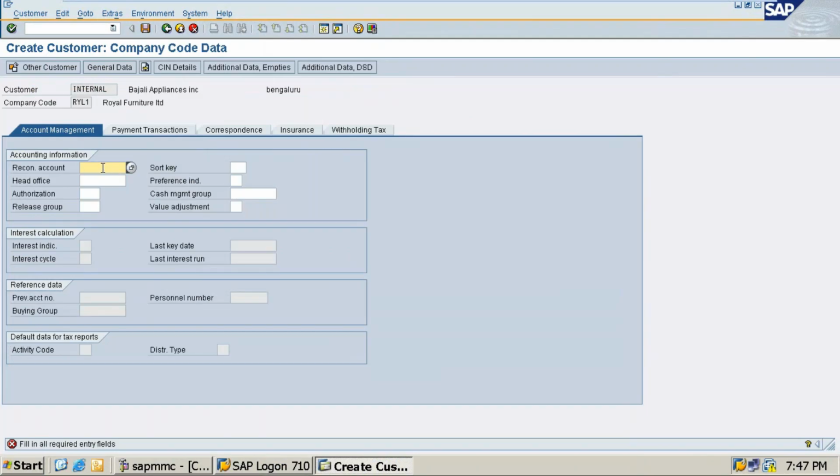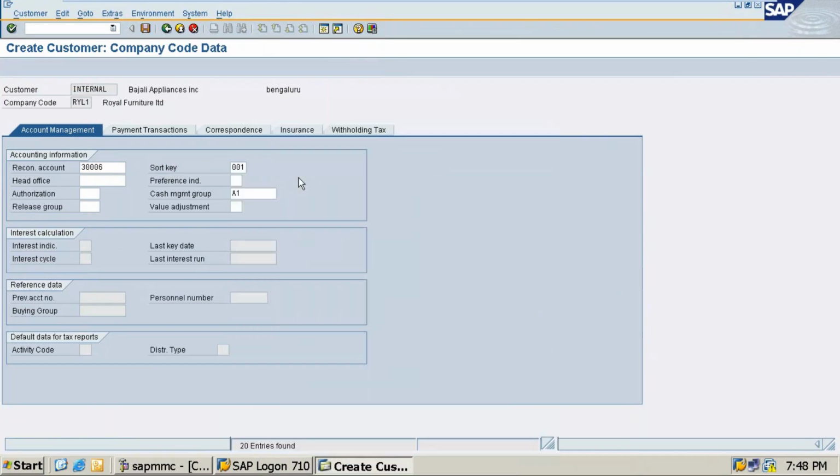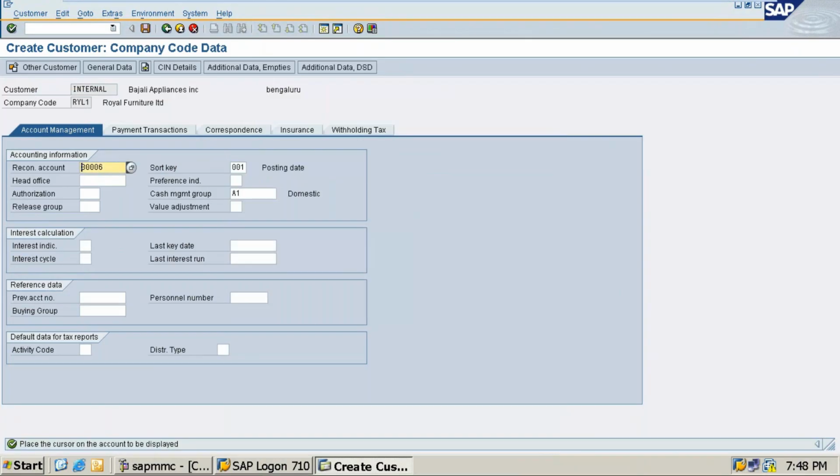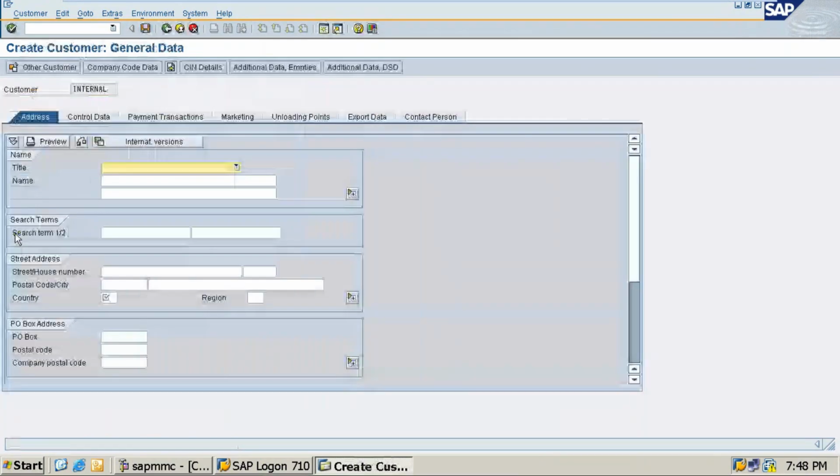Then here I need to fill the reconciliation account. This is a customer, so it comes under sundry debtors. I need my data to be arranged as per the posting date, and this is going to be domestic purchase and sales. I've selected it. Now save, Ctrl yes. So now another document, another group is created.